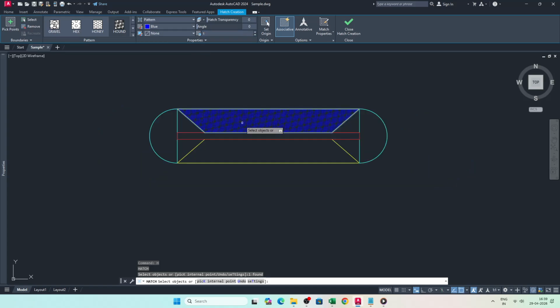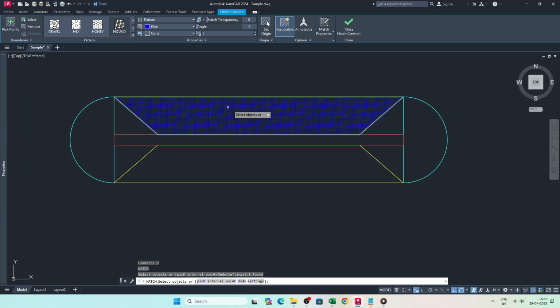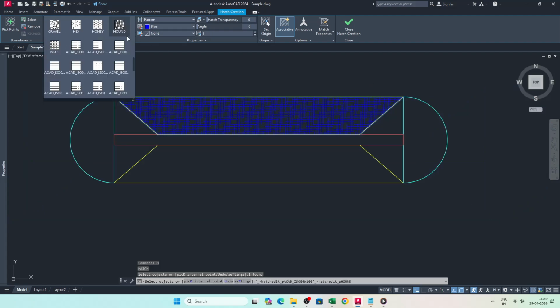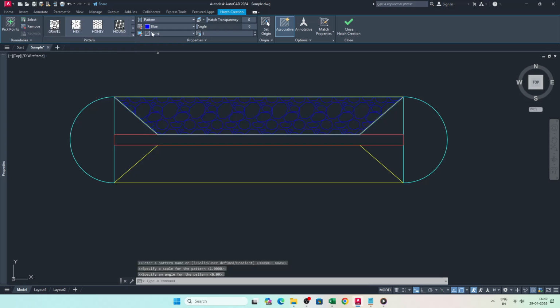If you prefer to be explicit, you can use the select option to pick the objects that form the boundary, like polylines or circles. Either way works. Clicking inside is great for complex shapes, while selecting objects is useful when you want tighter control.